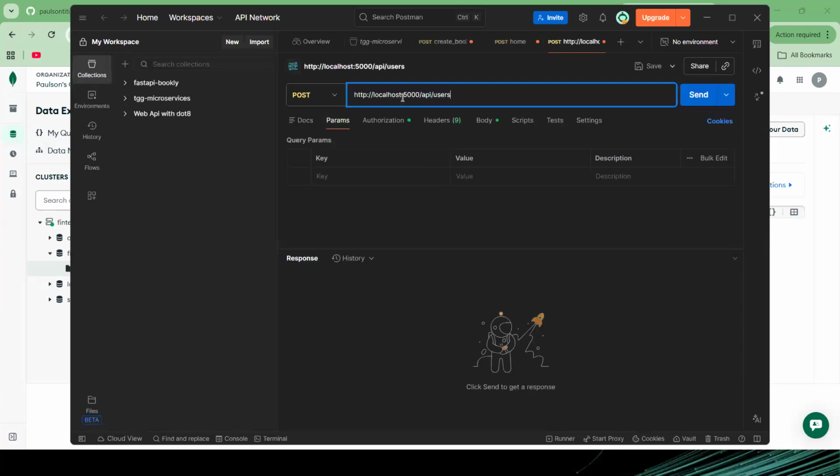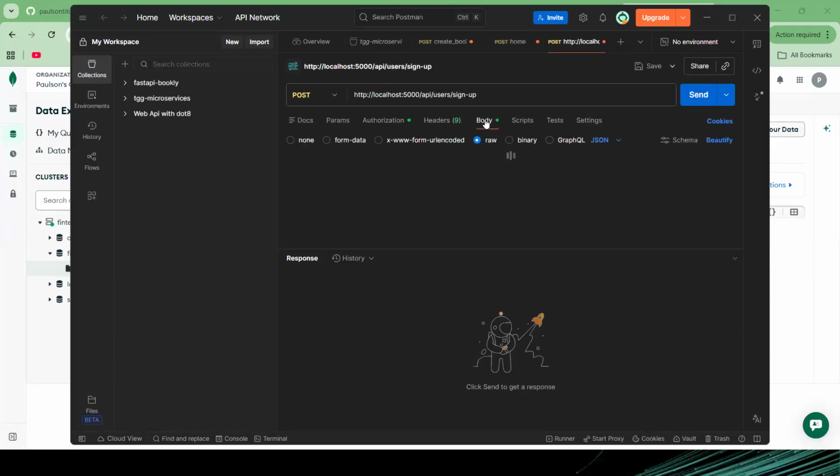Our server is running at localhost 5,000, and we have API. I want to connect to API /users /signup, because that's the API we created. Now I'll go to the body and select raw. Our user document expects an email address and password. If you know how to use Postman, fine. If you don't, no problem.